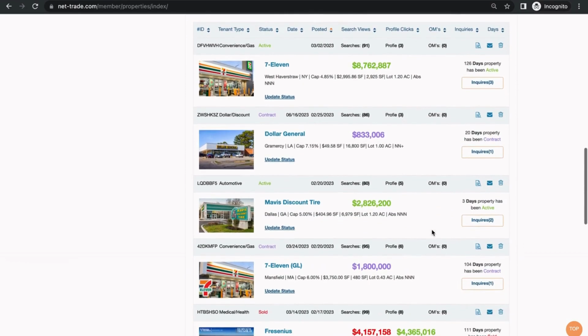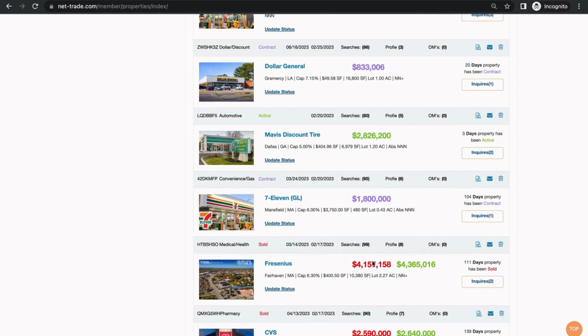As we scroll down, you'll see the property that was sold. It's Fresenius, listed on February 17th, sold on March 14th. We show the asking price as well as the sold price. We also show these 2 dates, the posted date and then the date that the status was changed. You'll notice that on the active listing, we just have the date the property was loaded onto the site. We don't have any status change, so we don't have a second date.